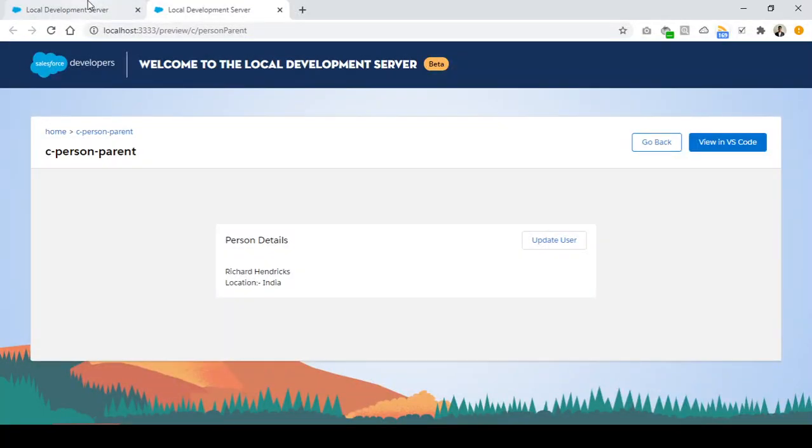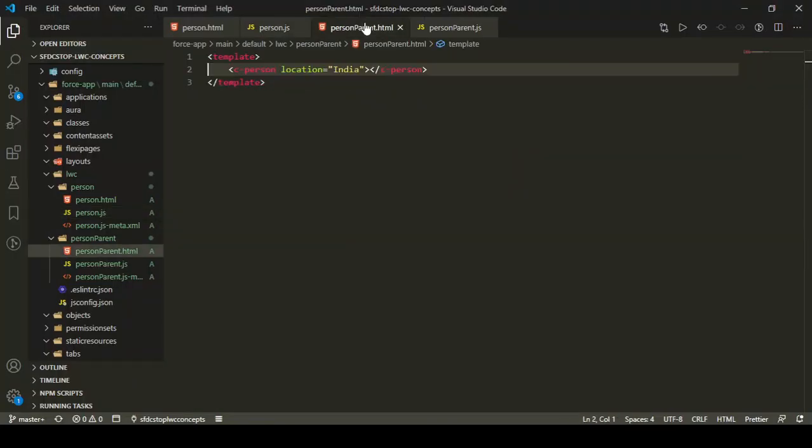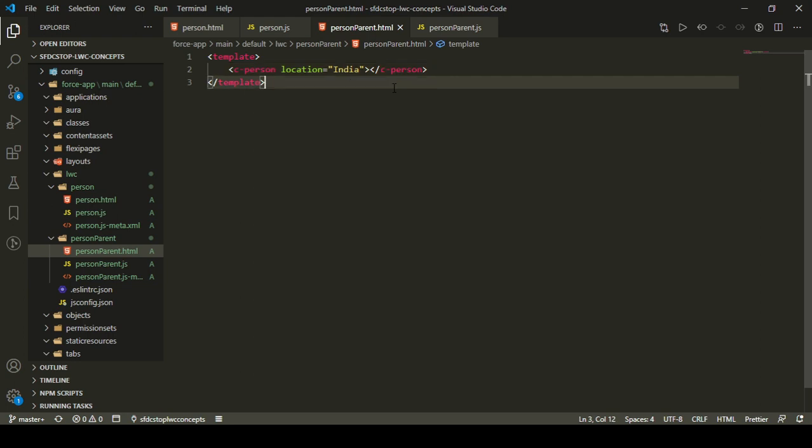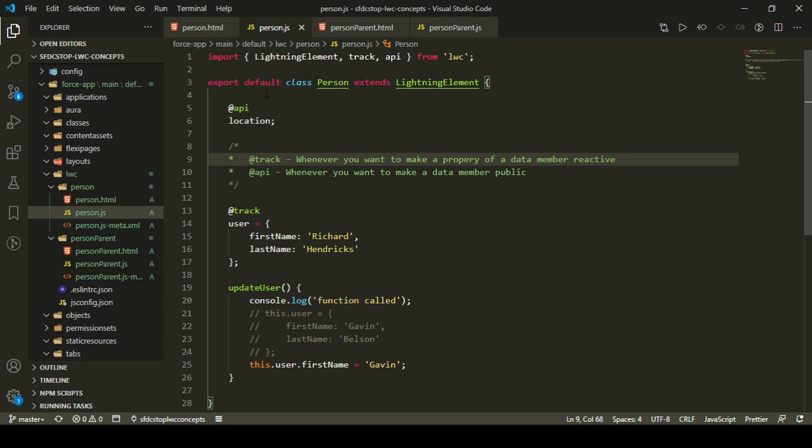Okay, so if you check the child component, it will be having a location as blank, but if you check the parent component here, it is having a location as India because I am passing the location from my parent component, right? So one last thing that I want to show you in this tutorial is that not only can you make the properties or the data members public by using the API decorator, you can also make the methods public by using the API decorator, right?